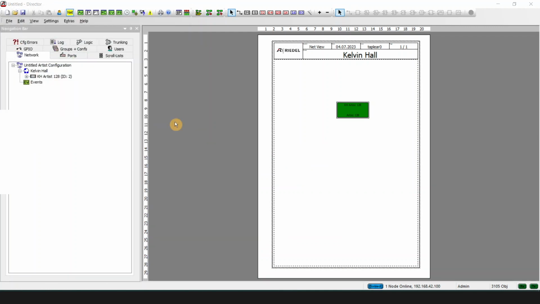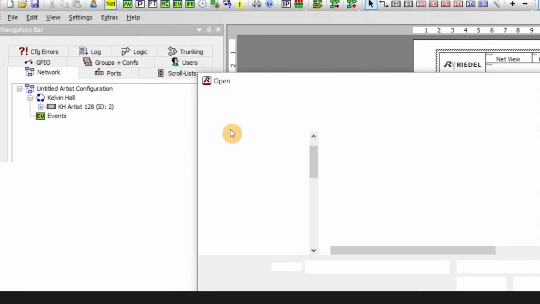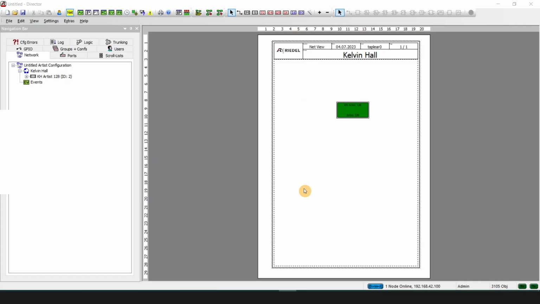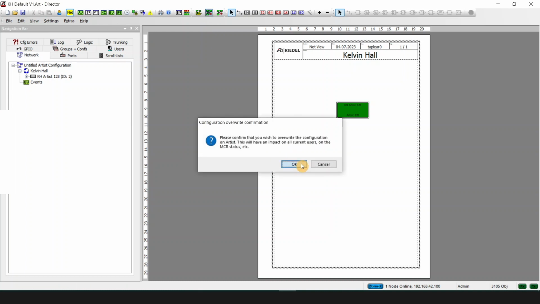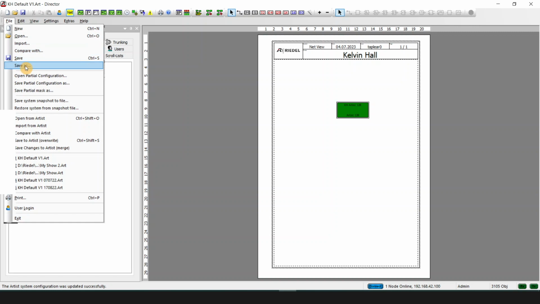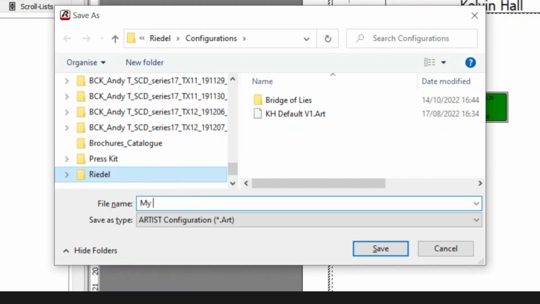If you are starting a new show setup, it is a good idea to load the default configuration first, so that you can be sure your config will not contain any changes made for other shows or setups. Follow the same steps as before, but this time select the KH default v1 file. Once you have overwritten the online config with this, click Save As and type the name of your show and any other details you want to include for ease of reference.